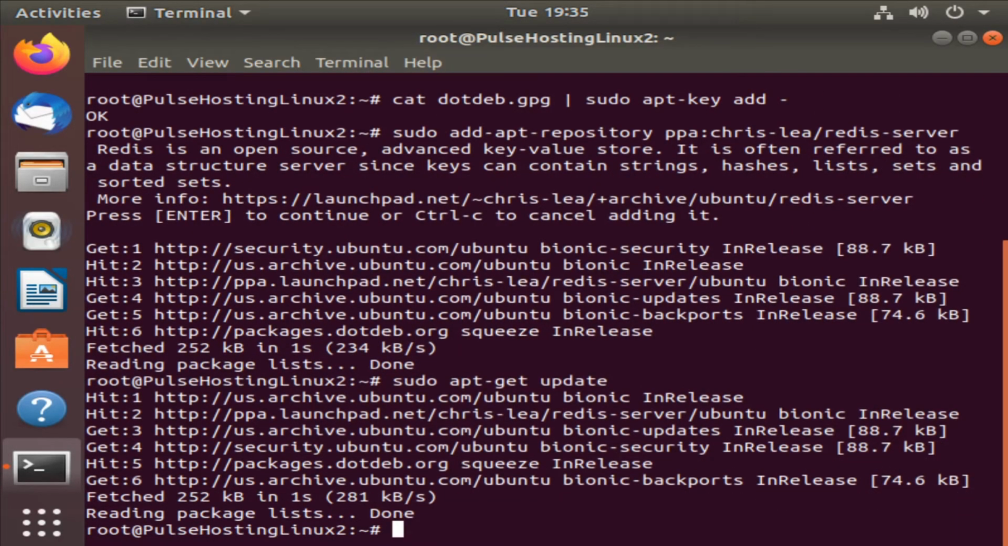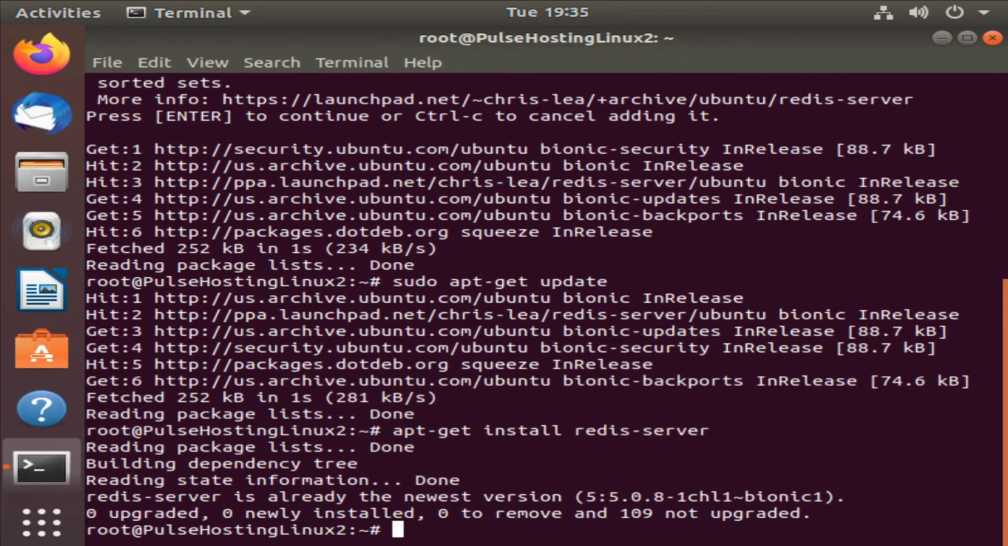Okay, so once that is done, we have to install the Redis server. So apt-get install redis-server. Okay. Redis-server is already the newest version. Okay.